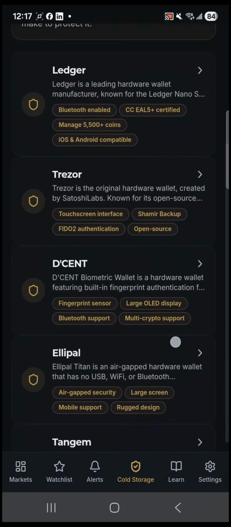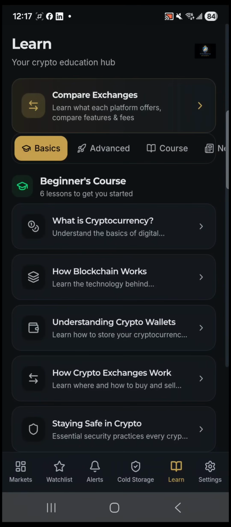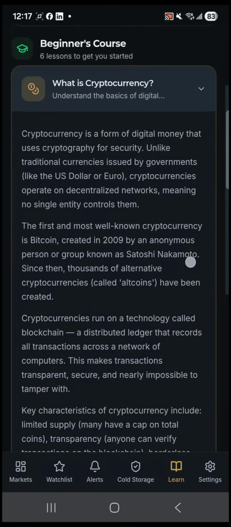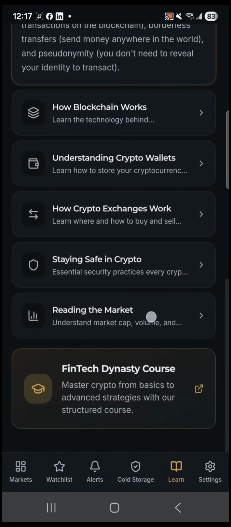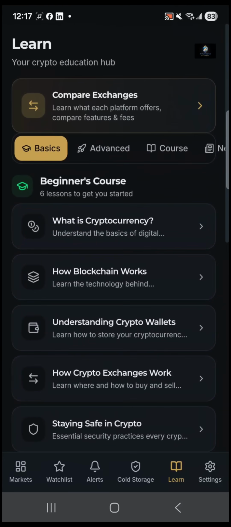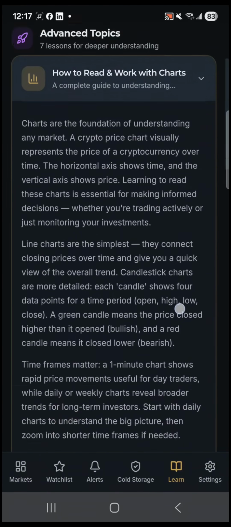FinTech Dynasty also includes educational content inside the app, so it is not just about watching prices. It is about building real understanding. This brings together crypto tracking, alerts, wallet research, and learning in one place. FinTech Dynasty. No trading, no hype, just understanding.